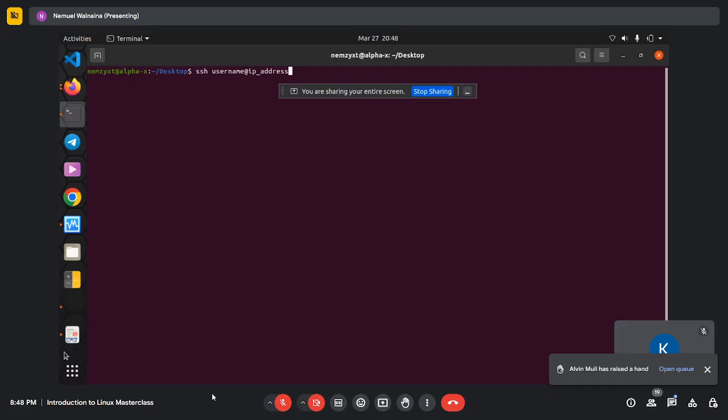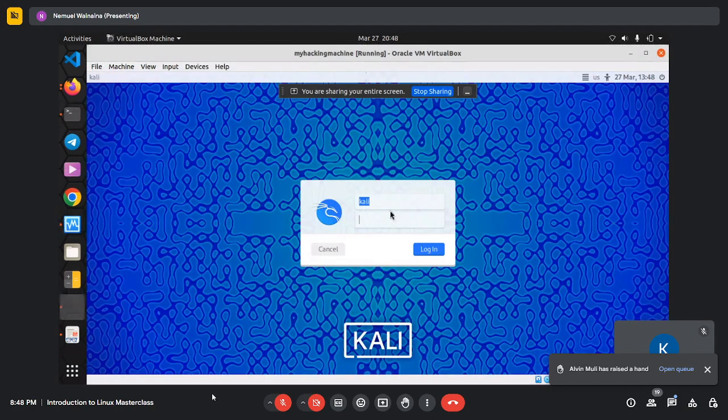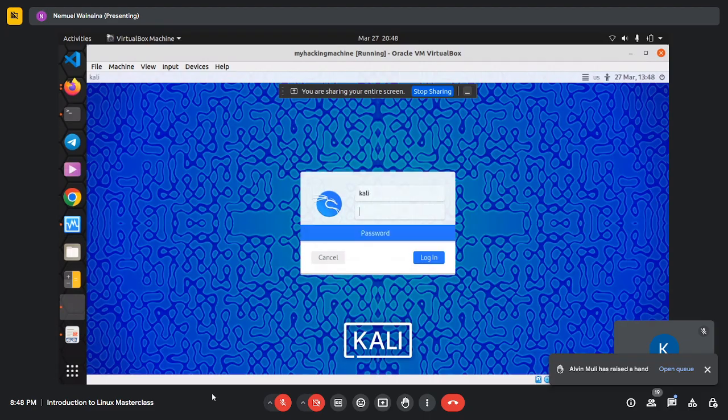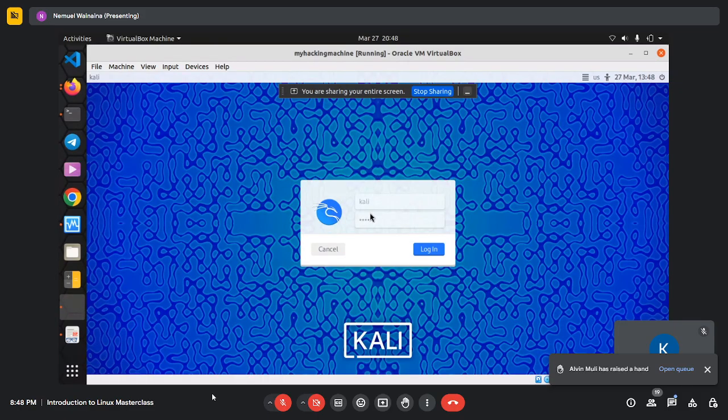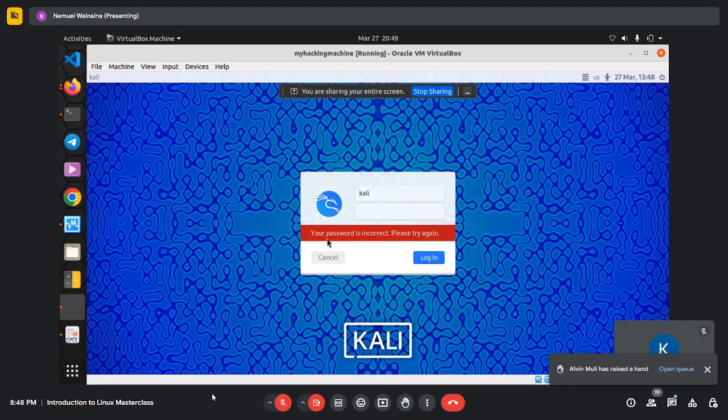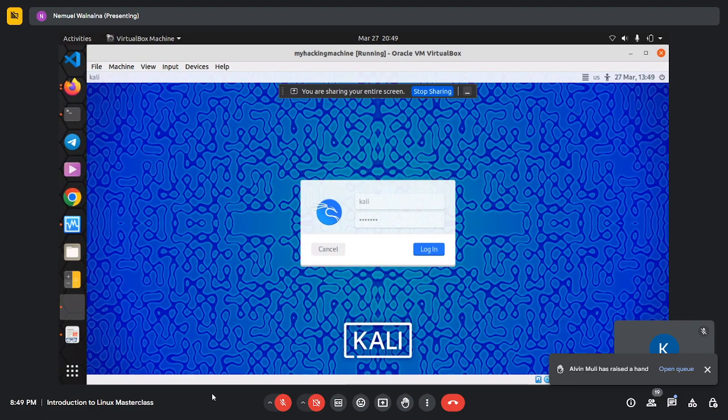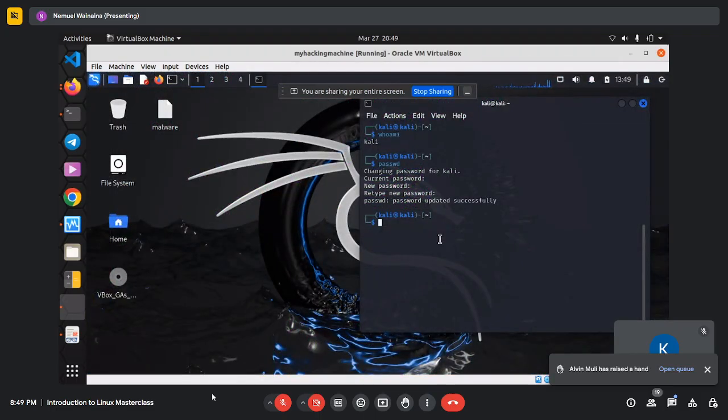I'm not sure if my Kali Linux machine is already running. It's already running. So let me open it and see whether I will be able to connect from my Kali Linux machine to my host Ubuntu machine over SSH so that you can see it in action. Oh, we changed the password. You can remember we changed the password. So the default one, which is Kali, is not working. You see, your password is incorrect. So let me type the new one, Kali123, hit enter, and we are successfully logged in.